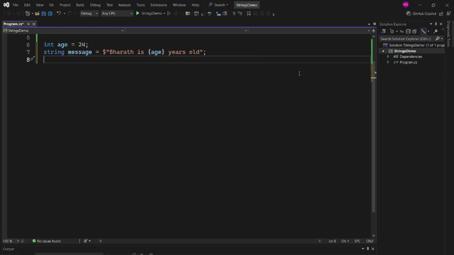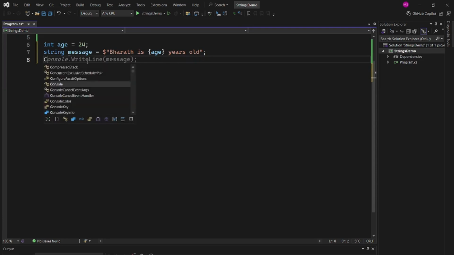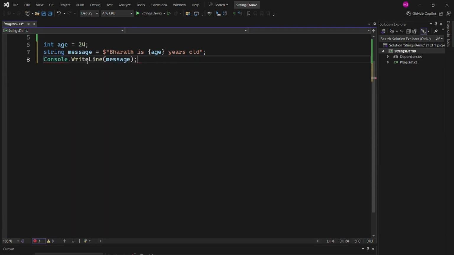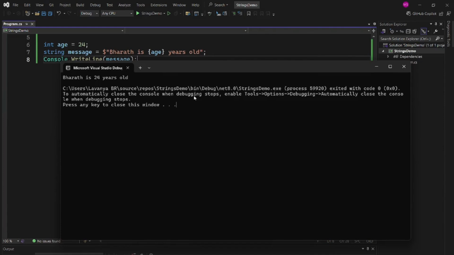Okay. Now let me print this using this Console.WriteLine message. Save. Let's run this code. See, now you can see the final value of the message. Bharat is 24 years old.